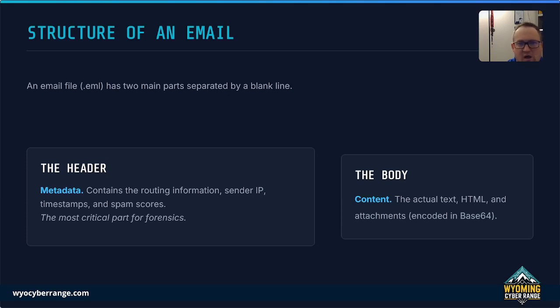Now, let's talk about the structure of an email. Every email file is typically denoted as a .eml, and this has two main parts separated by a blank line. The top of the file is going to be called the header. This is the metadata. It contains routing information, the sender's IP information, timestamps, and even spam scores. This is the most critical part for our forensic analysis because it's going to prove where it came from and whether or not it's legit.